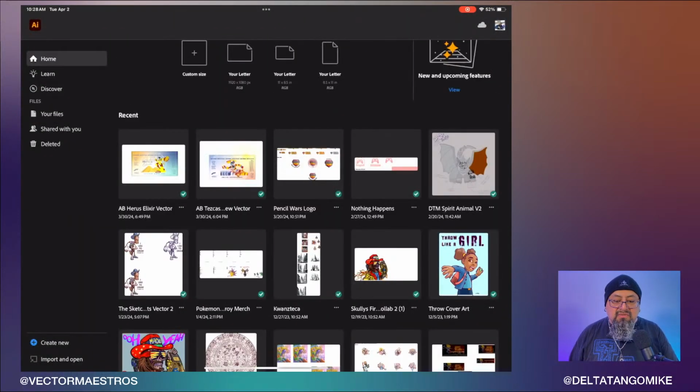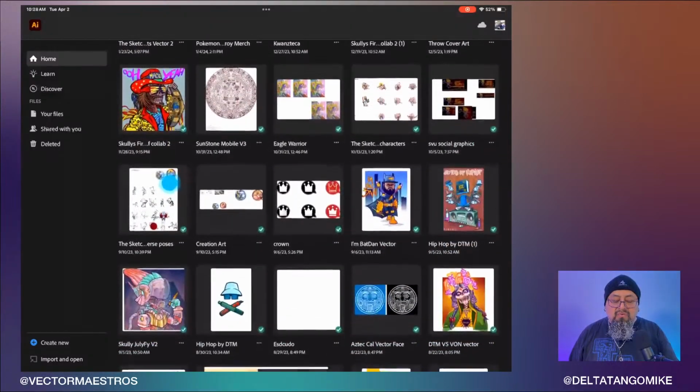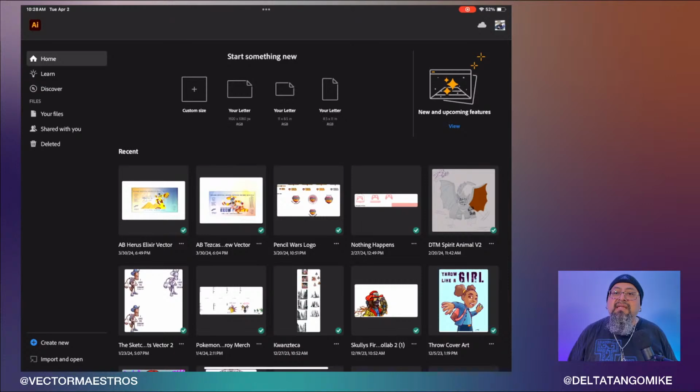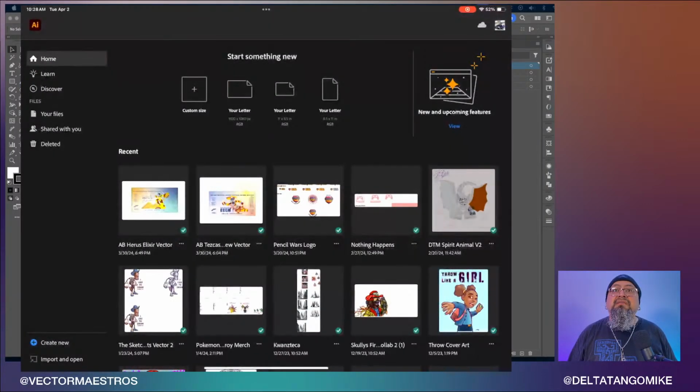So where is it? Oh, don't tell me that's not even on the cloud. I thought it was on the cloud. I guess not. Yeah, it's not in the cloud. So let's go File, Save As, and Save Cloud Document. There it is, and it should go in a folder.